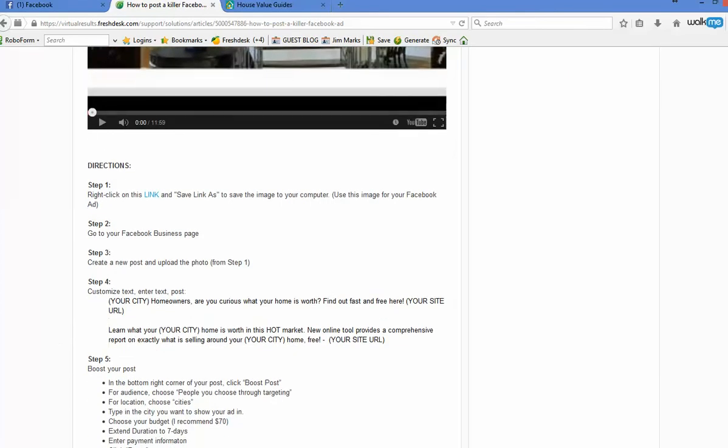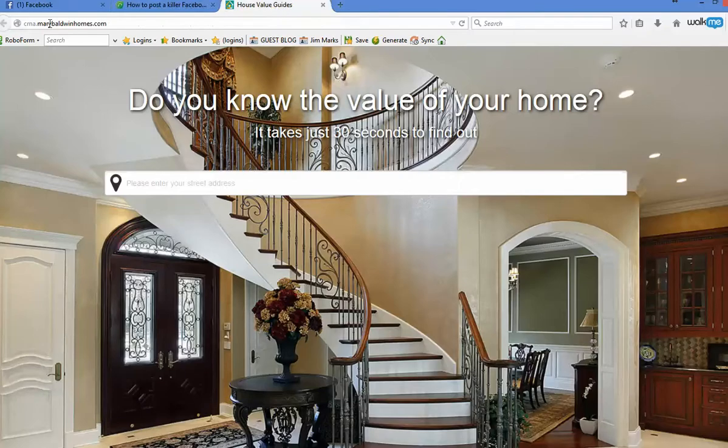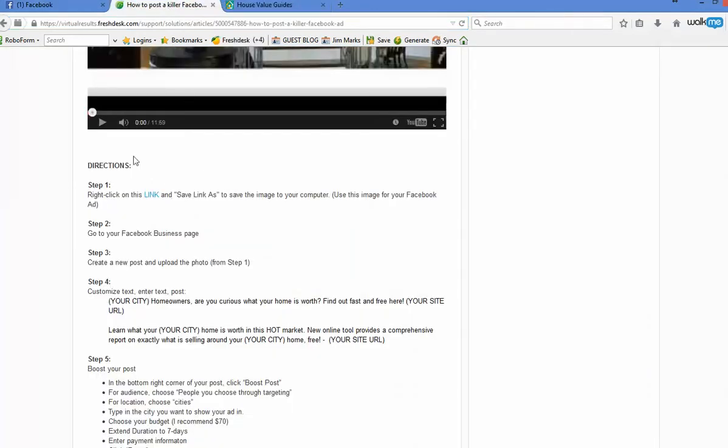So what I have is Facebook opened to my business page and logged in. I also have the URL up. And don't be confused, this is actually a Home Value Guides website. The customer has just mapped their own domain to it, so it matches their website. Okay. So these are the three things that you want to have ready when you're going to post. Now, I've got these directions.